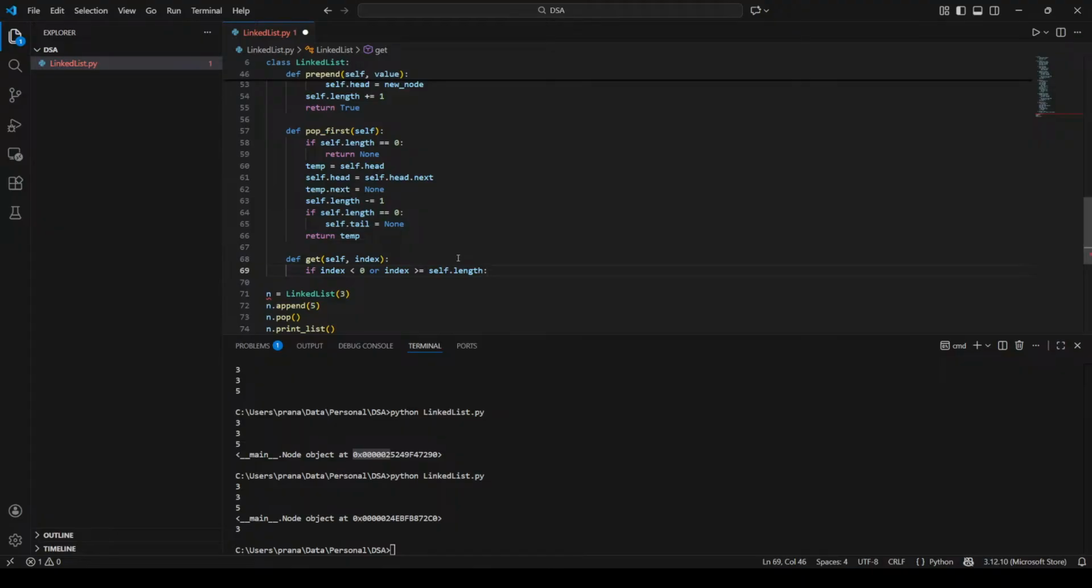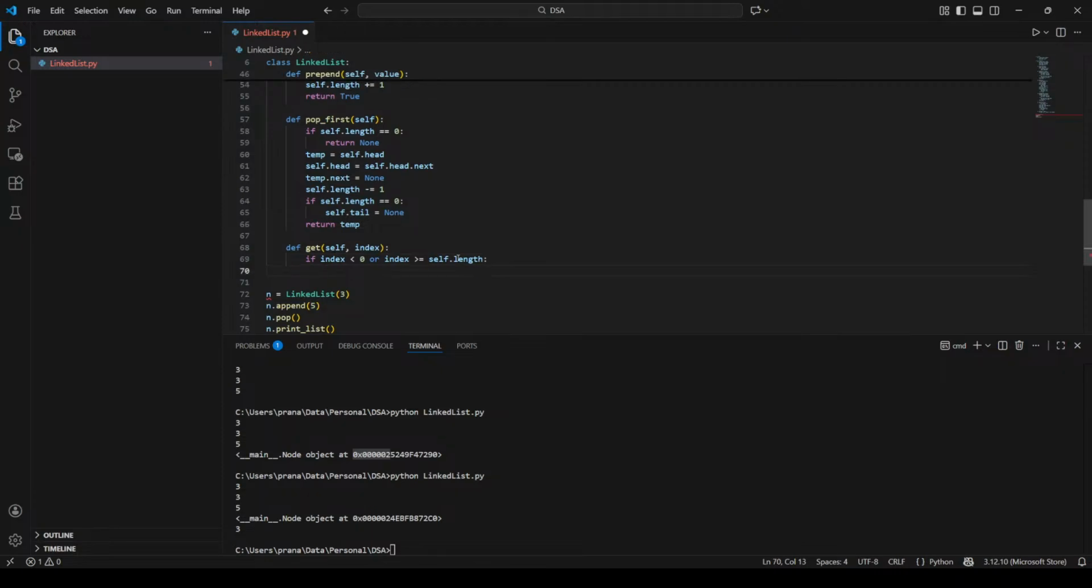Otherwise, in case someone gives an input index value equal to the total length, in that case the last item will be none at that position. If you do one more iteration, just return none.